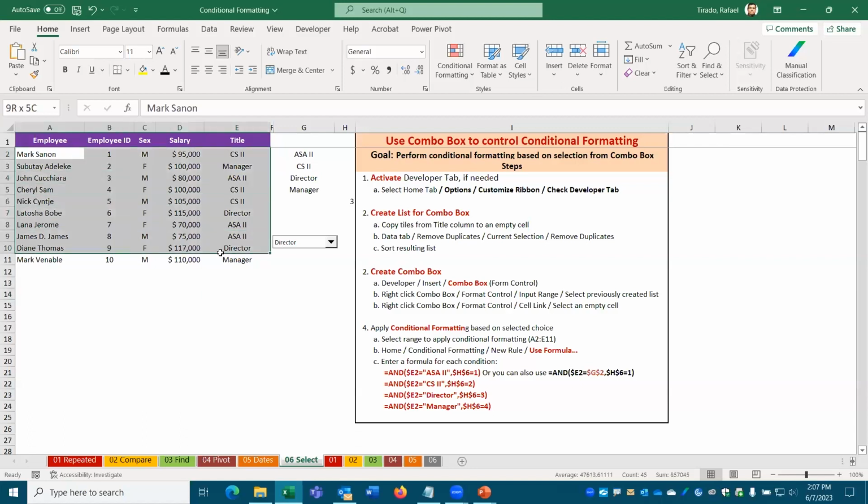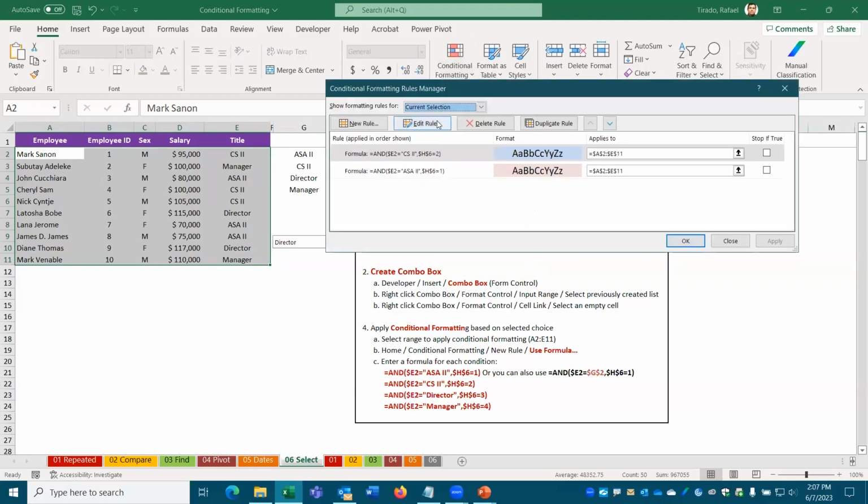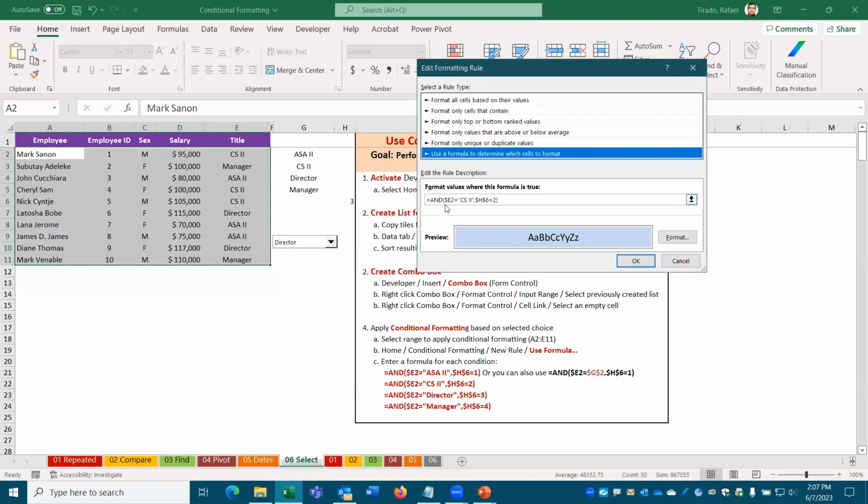Okay, so let's say I highlight here and I go back to conditional formatting, manage rules, right? So I'm going to edit the rule that I created for the computer specialist. I'm not going to say that I need 2 conditions, right? Let me just do computer specialist, right? So if E2 equals CS2, then don't worry about the selection on H6.